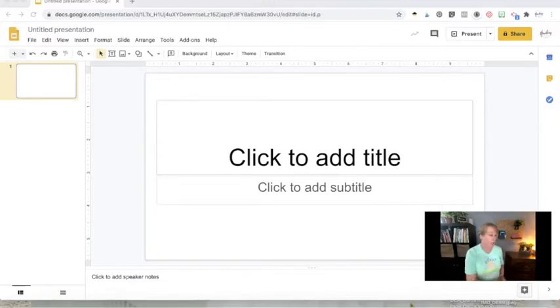So we're going to make an anchor chart today on character traits. And if at any time I'm going too fast, please pause the video so you can follow along with each step. And if you do need ideas or inspiration on anchor charts, I usually find Pinterest is the best place to start.